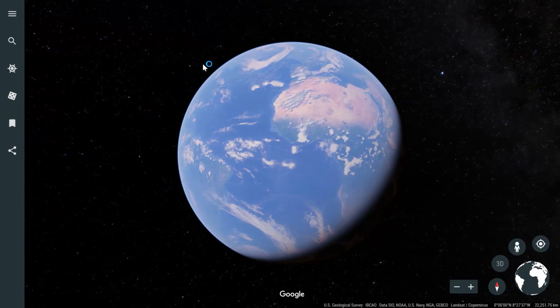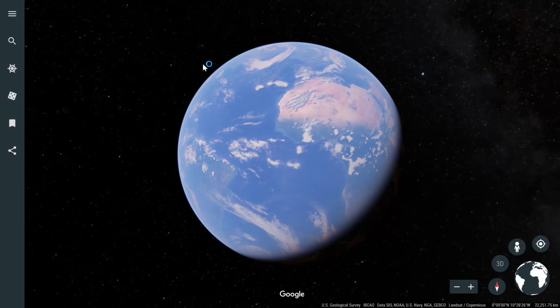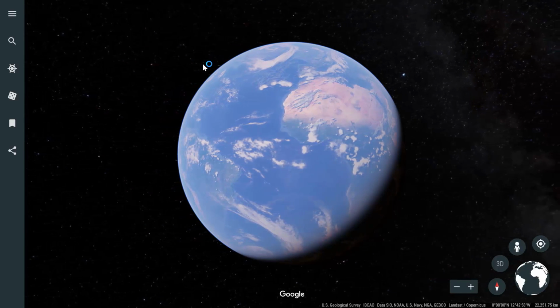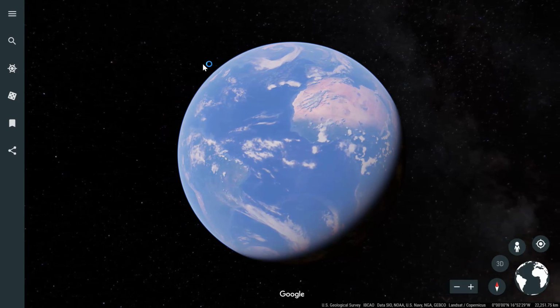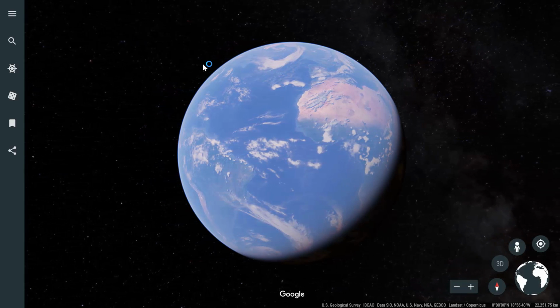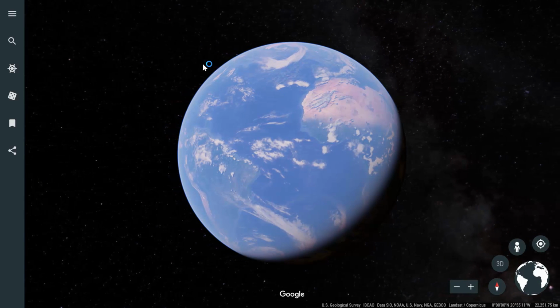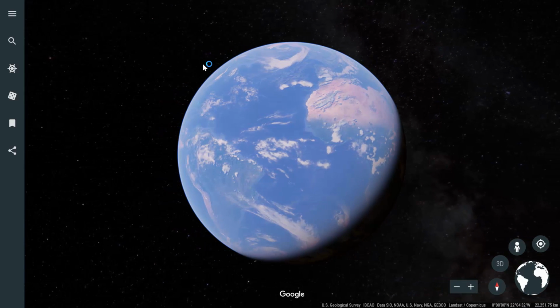So here we are at the new Google Earth. It's earth.google.com/web. And as you can see here, we're at the zoomed out view. This is what you'll first see when you come to the page.